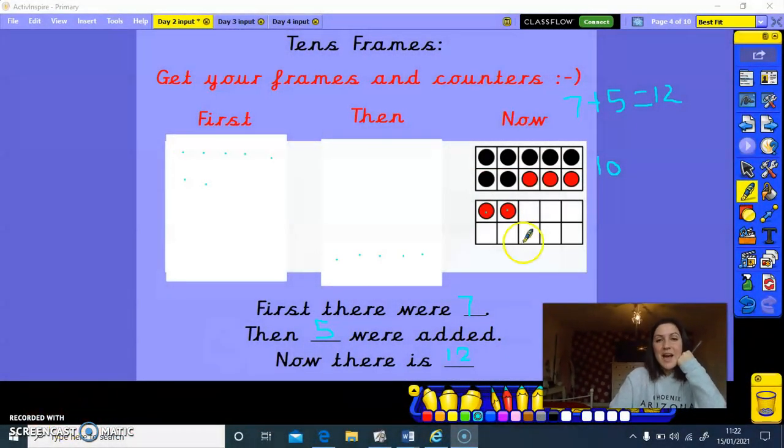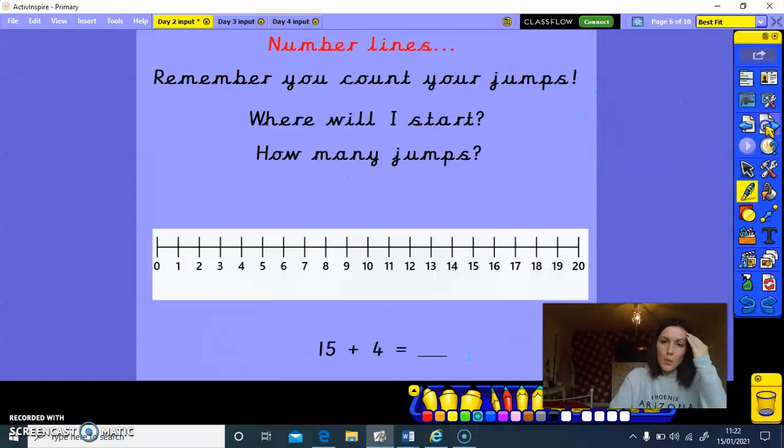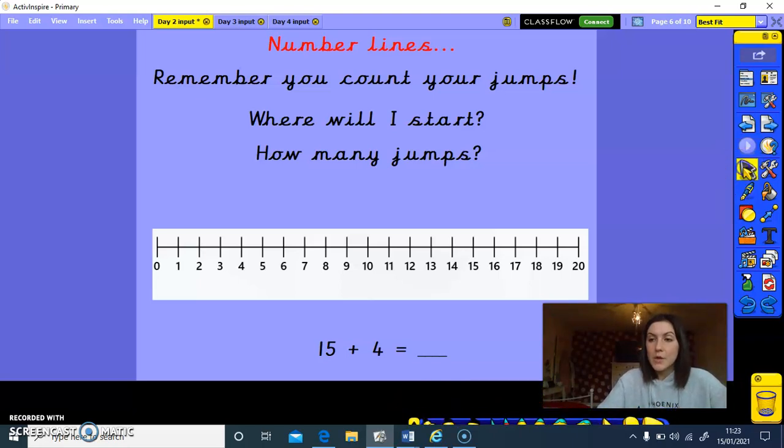Hi guys, I hope you enjoyed your first part of today's lesson, doing it on tens frames. We are now going to think about doing it with number lines. So you should also have some number lines to use at home. We're just going to recap how we do a number line first and how we use this to help us with our counting on. So I've got my addition number sentence here. It says 15 add 4 equals what?